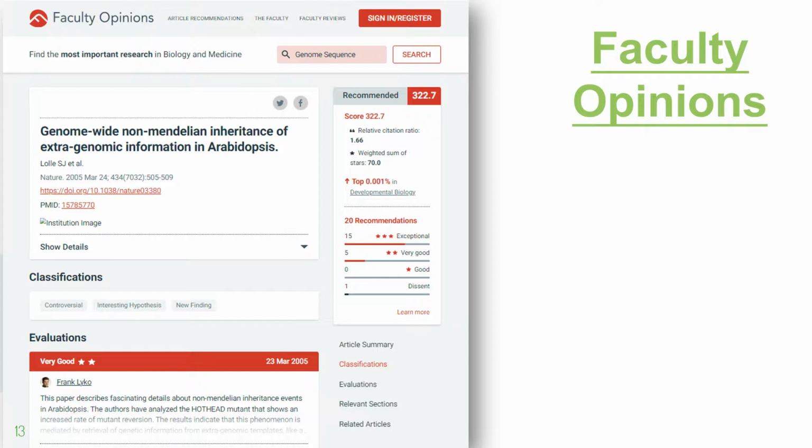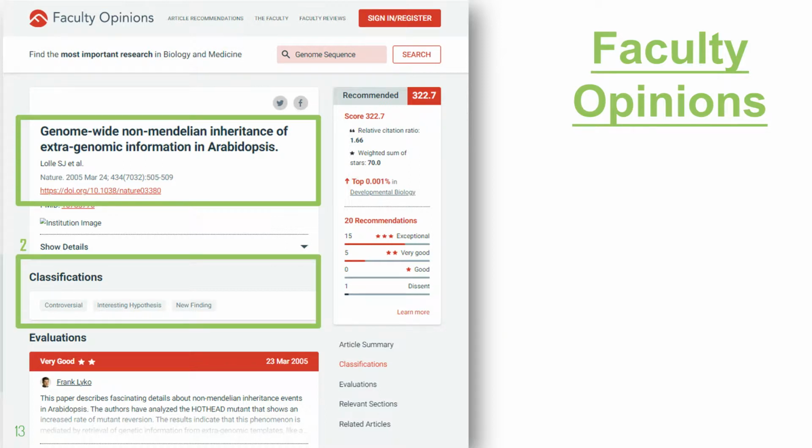A Faculty Opinions recommendation comprises 7 parts. The first part is the full bibliographic metadata of the recommended articles or research output. The second part is classifications to provide an at-a-glance guide for the reasons the article is being recommended. For example, interesting hypothesis or a new finding. The third part is a short commentary from the faculty members to explain why they recommend the article and the potential impact they think it has on current understanding and future research.